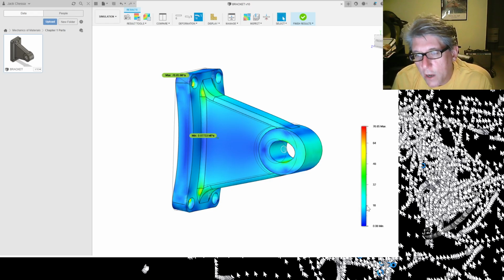So basically, you can look here. Most of this is blue. So that means it's sort of in this area here of below 16 megapascals. All right. We're going to change the units to PSI. So now we're in PSI.